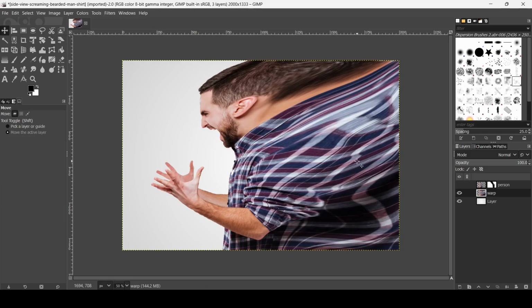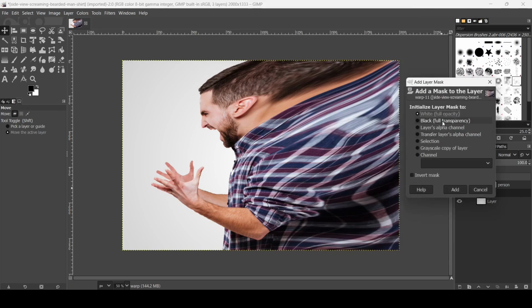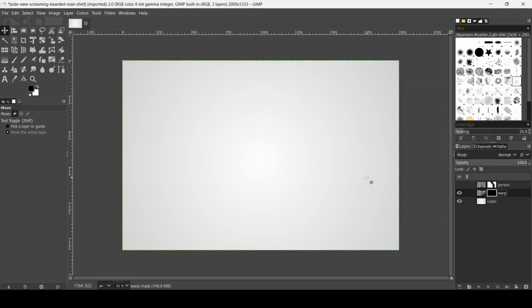And now I'm going to add the black layer mask to it. So right click, add layer mask, and then check the black fill transparency layer mask and then add. So here, as you can see, you can't see anything since the black represents transparency on the layer mask.